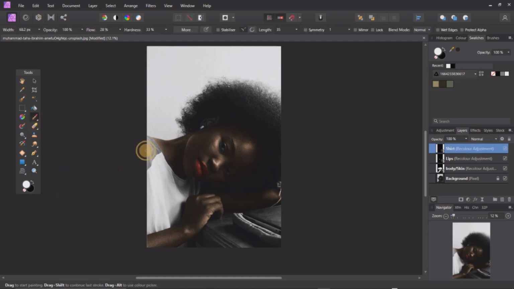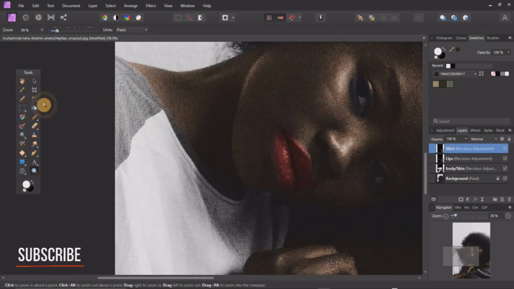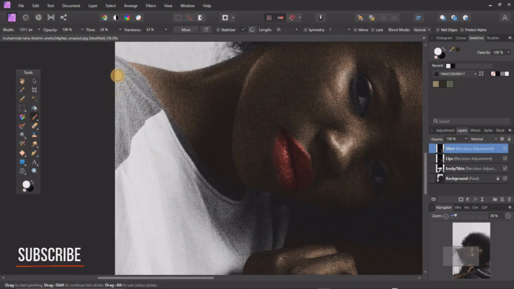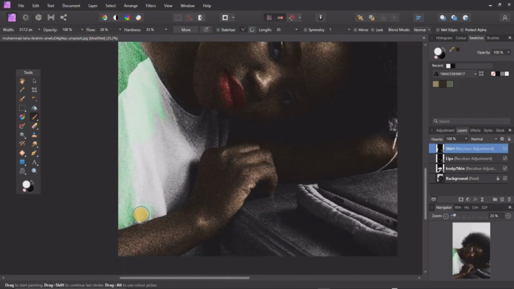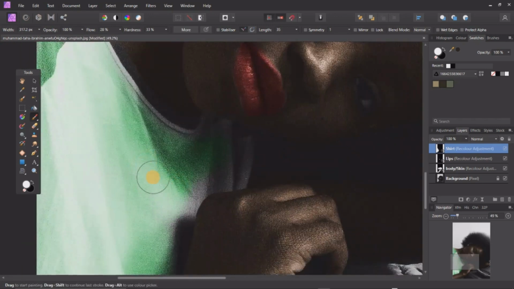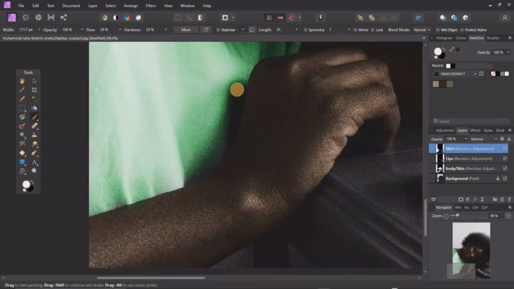So select the brush tool. Zoom in to paint. So let's increase the size. Also paint. So let's paint out this other part that has affected the skin. So we'll change this to black and paint in black to remove this part that has affected the skin. Good. So go back to white and continue your painting.